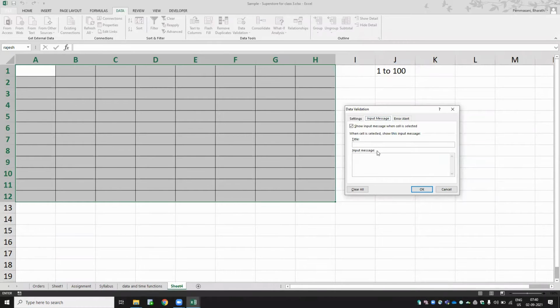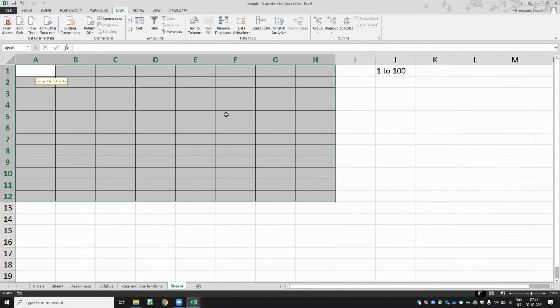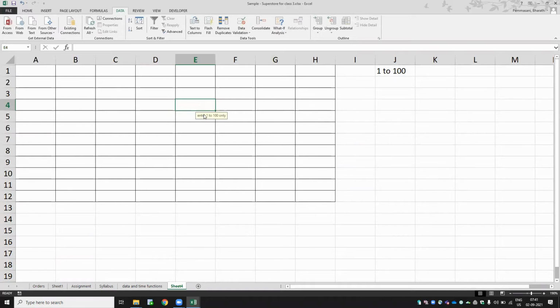So for the input message I can give, what I'll give is: enter 1 to 100 only. So just I'll press OK. If I go here, can you see the input message, what it is showing? It is showing 1 to 100.